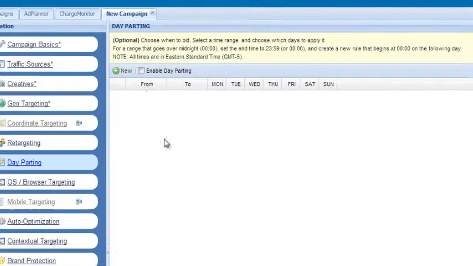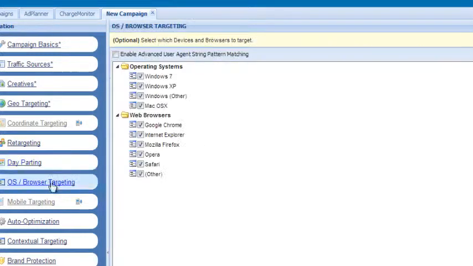Day parting. This is where you can enable day parting. You can select which days and what hours you want your ads to run at. Okay. Now with operating system, you could target the Windows ads, the Mac. You could target different browsers. I'm going to leave this as all on in order to maximize my ad exposure. Now this has all been grayed out because once again we're not targeting mobile devices.